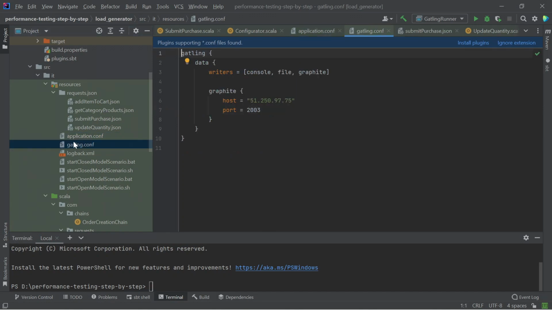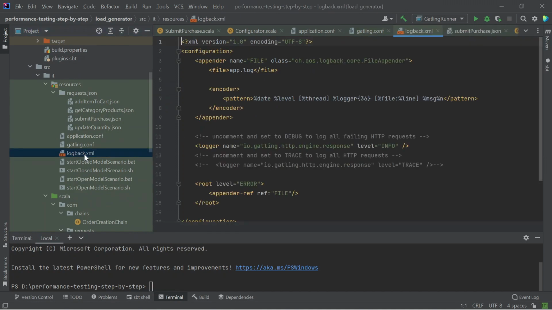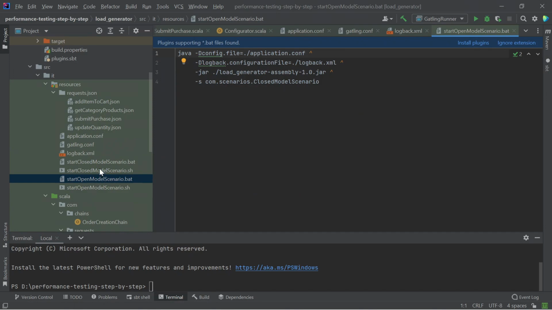We also have a gatling.conf configuration file. This file defines the methods for displaying statistics. For example, we will output to the console, a file and over the Graphite protocol. And another configuration file is logback.xml, in which logging levels are set. And there are also two files with extensions bat and sh, which run tests on Windows and Unix-like machines.